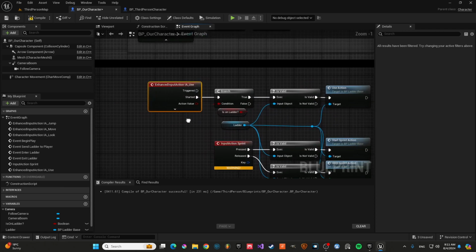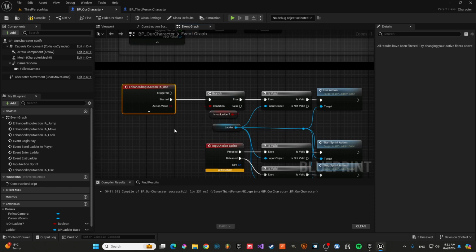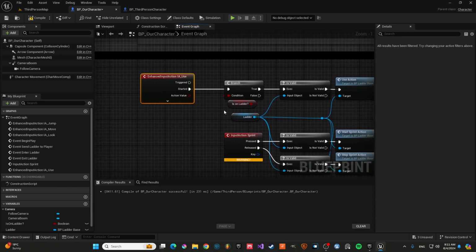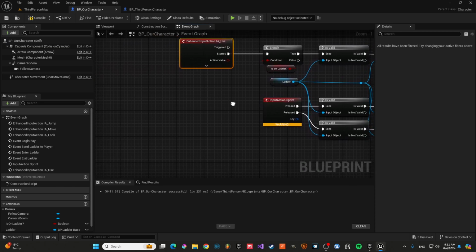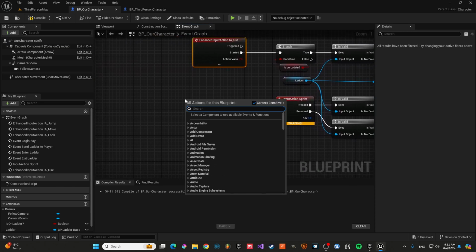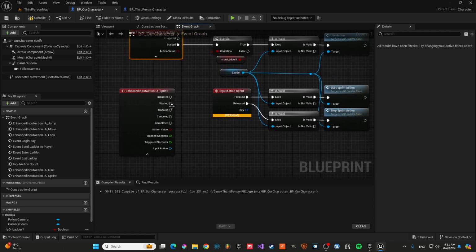So what's happening is I'm asking, because you might have different logic for your use and interaction keys, right? So we're also just asking, are we on the ladder when we're pressing use? If we are, then we're gonna do the ladder use action. Same thing for the sprint. So we're gonna go EA sprint.